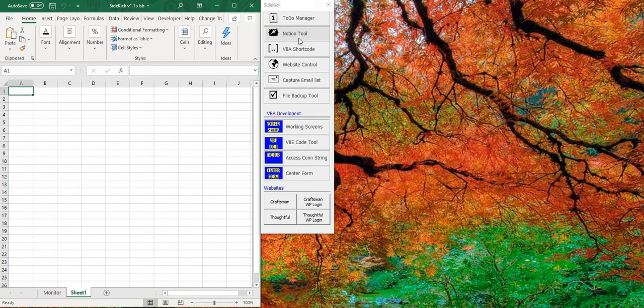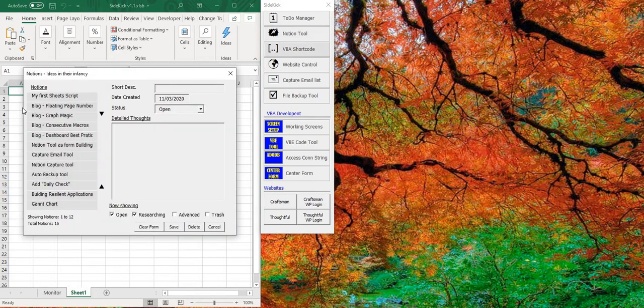Let's go on to the Notion tool. The Notion tool is ideas I have. These are things that I'm thinking about and want to explore. Just for example, I'm working on a script on writing your first script in Google Sheets, so that you can jump over to Google Sheets instead of writing VBA macros. Just a thought. There are lots of different things.